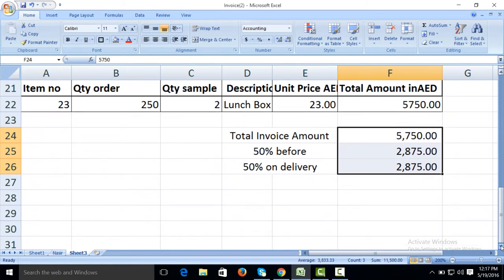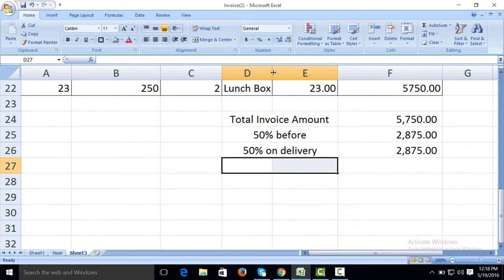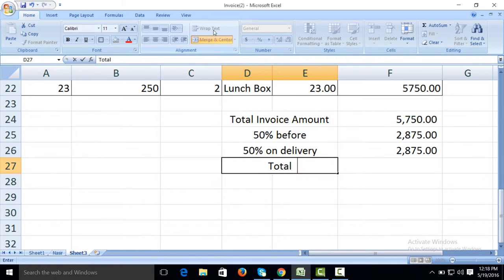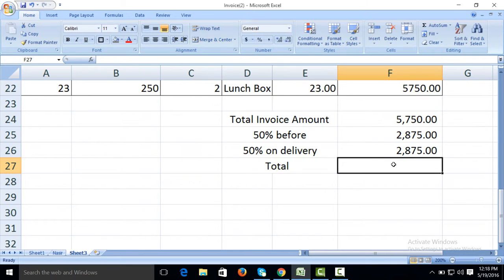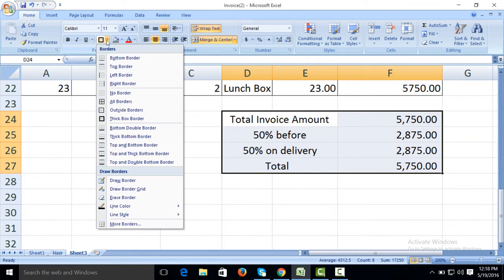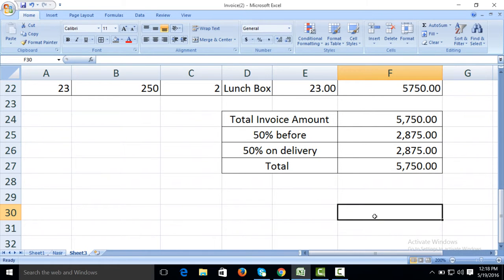no, total amount, make it merge, total is equal to amount first plus amount second, enter, give it border, all border, Control S.